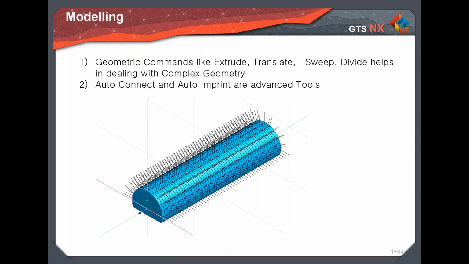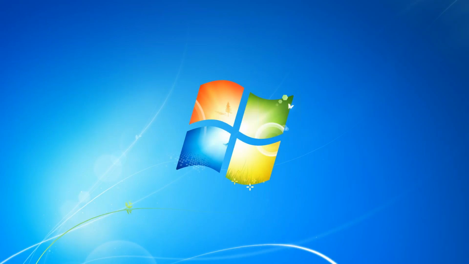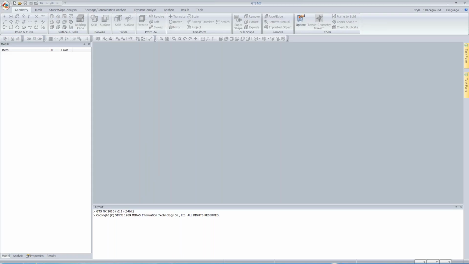Okay. Then geometric commands like extrude, translate, sweep, divide help you deal with any complex geometry. Auto connect and auto imprint are advanced tools. Okay. Now let me demonstrate this feature so that you can understand how exactly one can take on a complex problem more easily. So I'll move on to the program now.